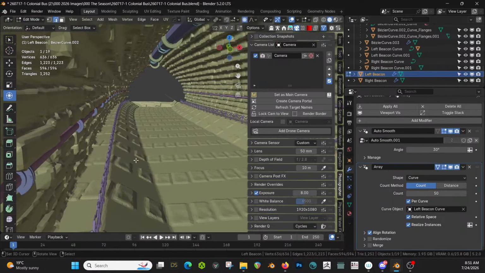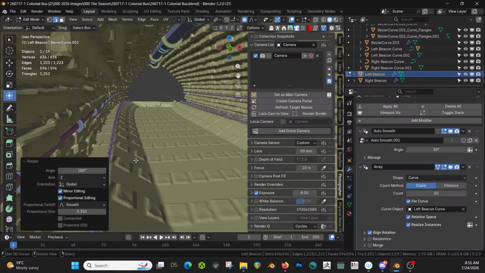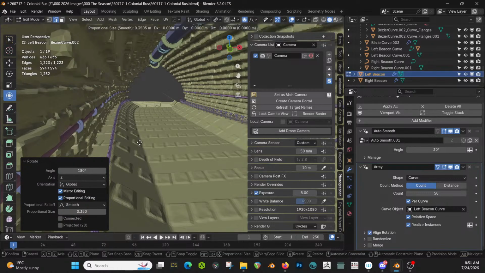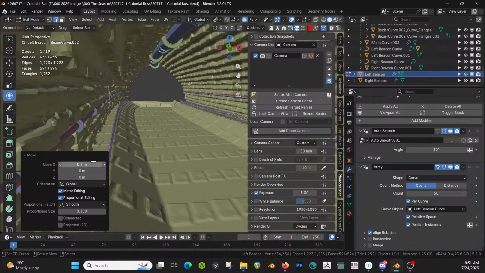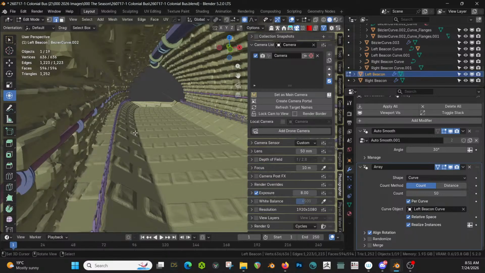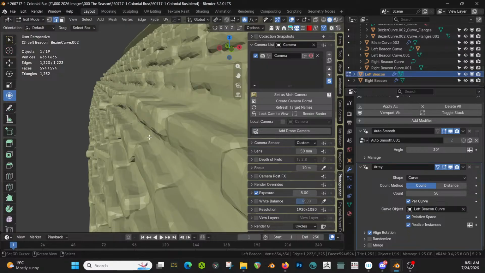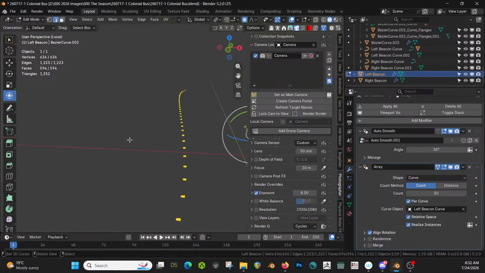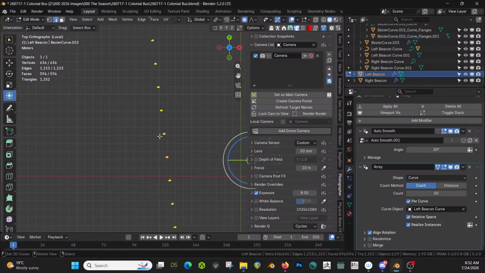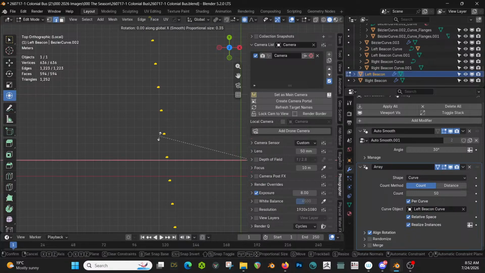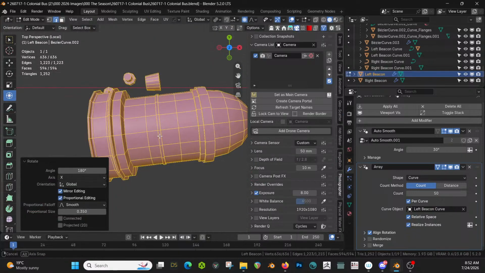And then tab A, RZ 180, and GX 0.2, right? Or minus 0.2. No, undo. Let's look at it and see where it is. Which way is it facing? Okay, so it's still facing the wrong way. RX 180, yeah. Oh.